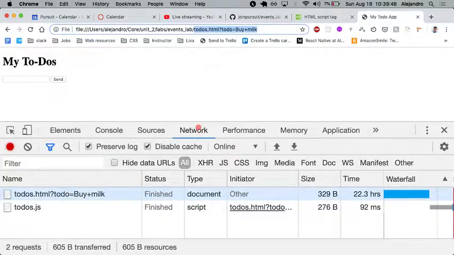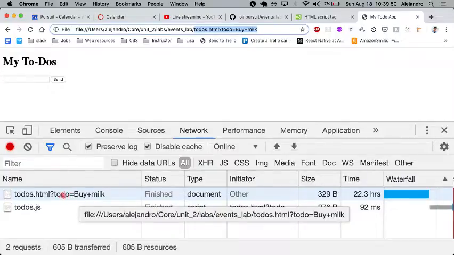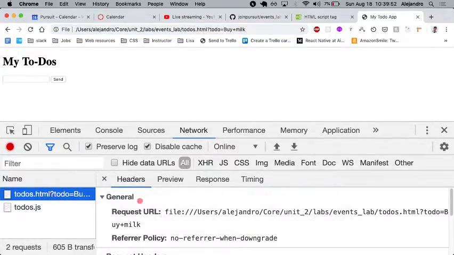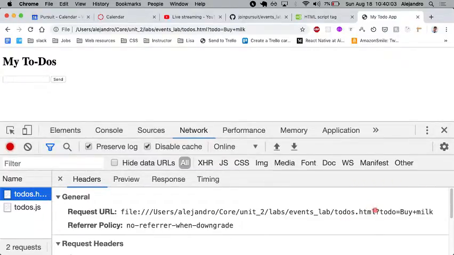The first thing that we see is the request that I was talking about, the browser trying to send this information somewhere. You can see that the information is put in the URL. So this is my to-do, and that's the content, buy milk. The spaces get converted to a plus.